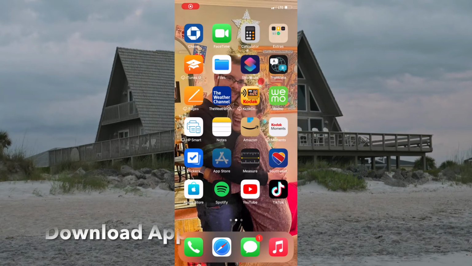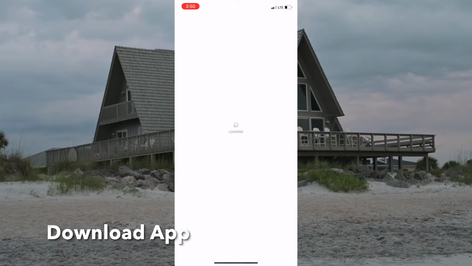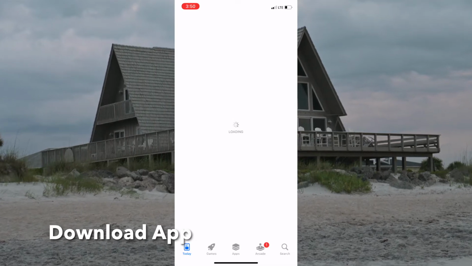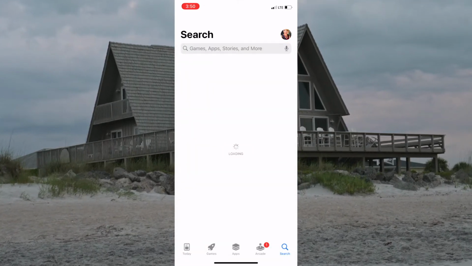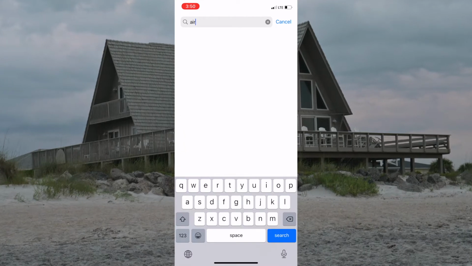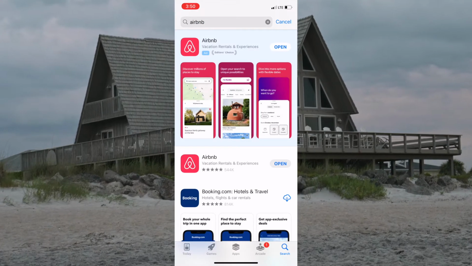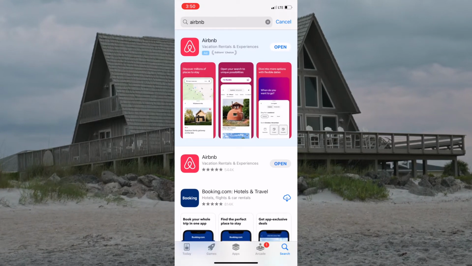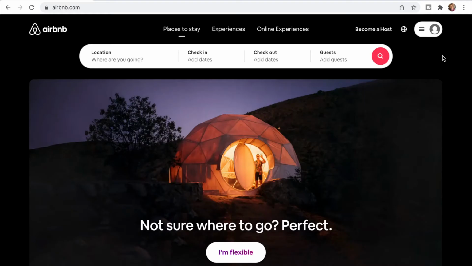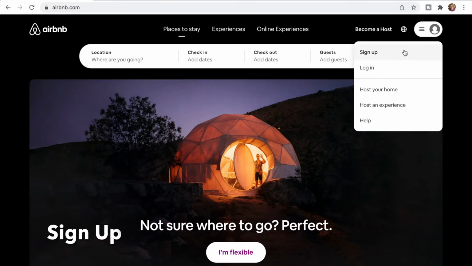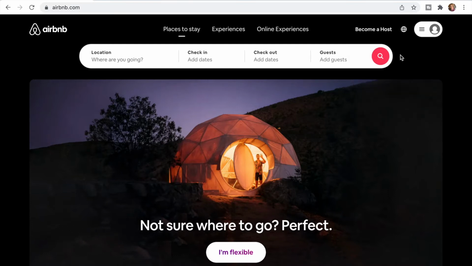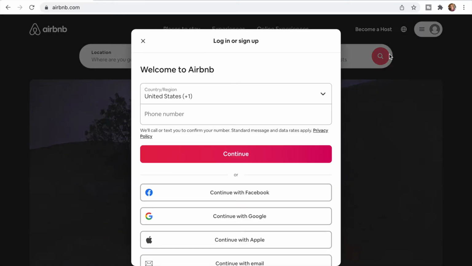Okay, so to get the Airbnb app, you open your app store on your device and then search Airbnb and it will bring it up, and it usually is the first one, and mine says open instead of get because I already have it. So for security purposes, we'll show you how to sign up using the website. You're going to tap those three lines in the upper right hand corner, then enter this information, and then Airbnb will walk you through the rest.